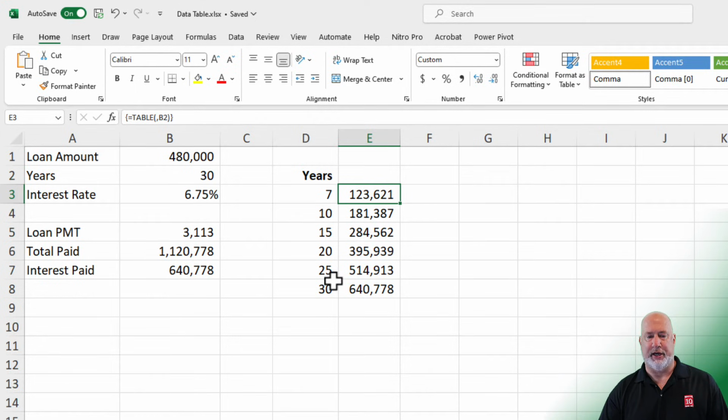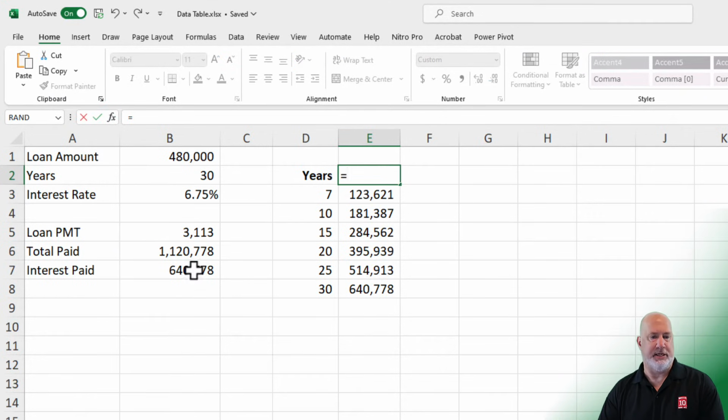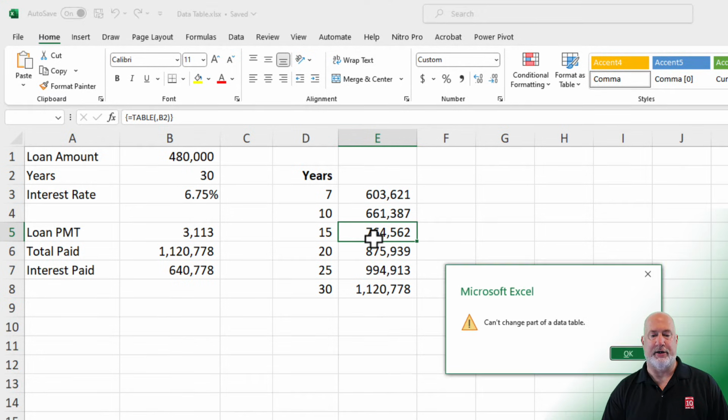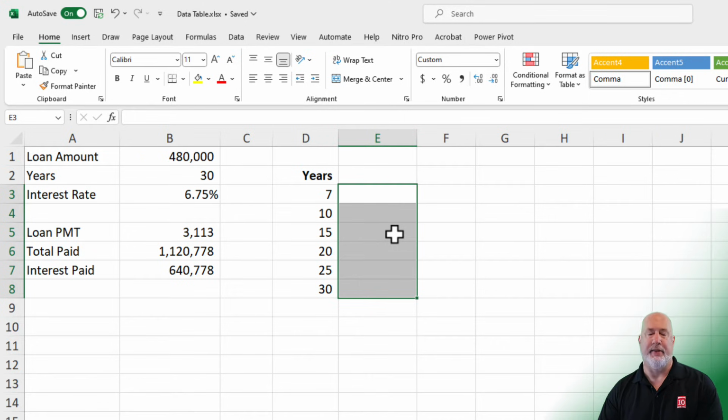And again, there's your check figure. And if you want to know the total paid, you can even reference that also. Cell E2 equal B6. Perfect. One cool feature about a data table is if you select a cell inside of there and try to delete it, you can't because all those are part of the data table. To get rid of them, you got to highlight them all and then press delete.